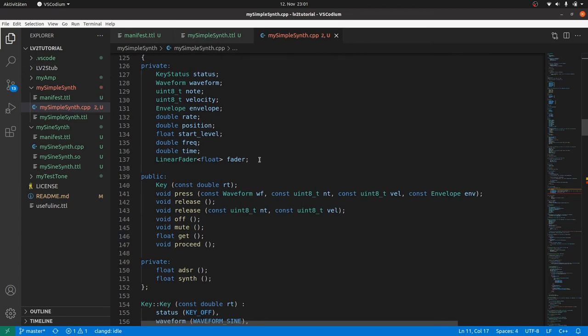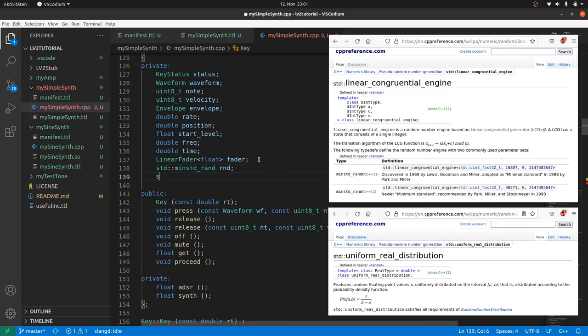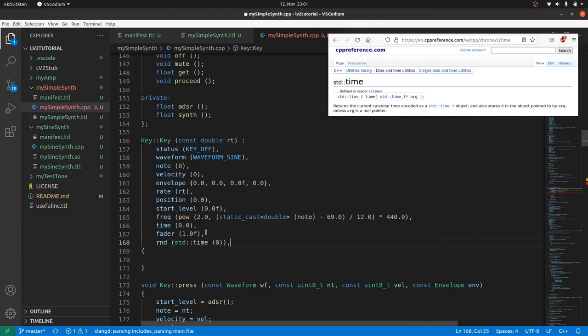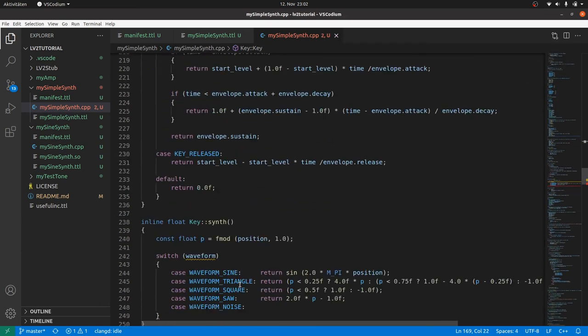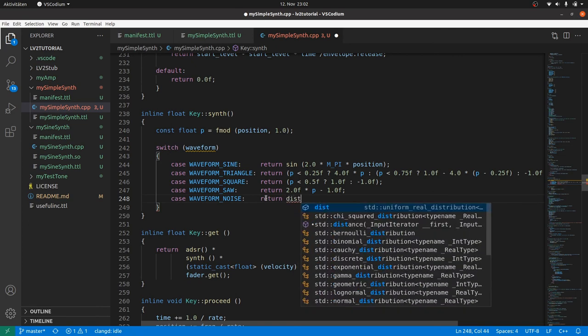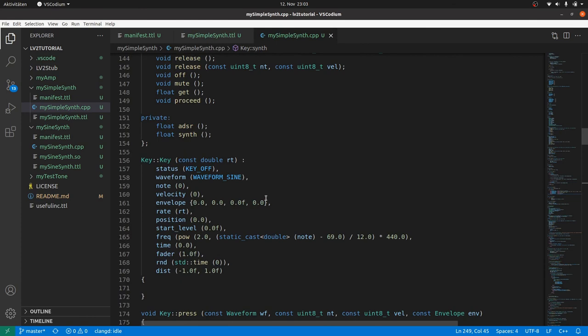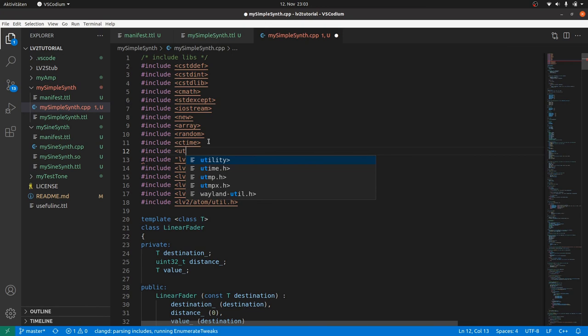The first one is a random engine and we use the most simple one, the minstd_rand. The second one is a uniform real distribution of the type float. We will later use it to distribute the output of the random engine within the limits of this distribution. RD will be initialized with the system time, std::time and 0. And dist will be from minus 1 to 1. Now we can return for waveform noise, dist RD. And we will return 0 for default, although this should never happen. I'll also include the utility header for std::pair for the case that other compilers may complain about it.